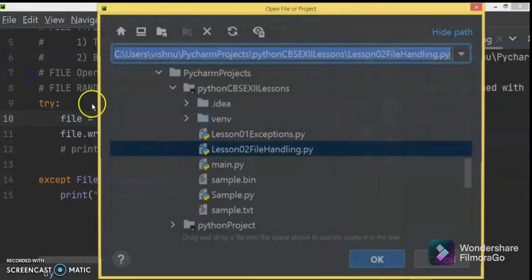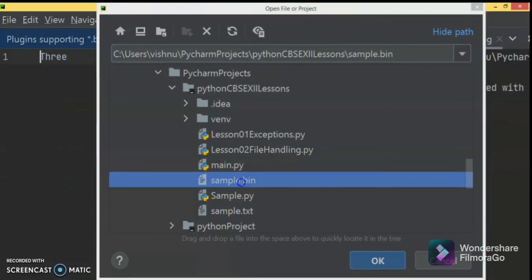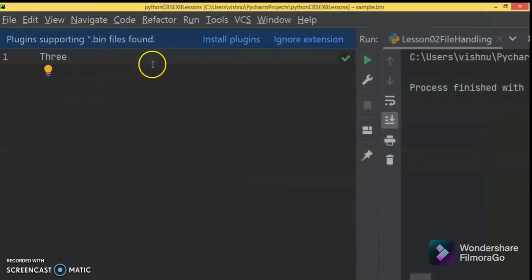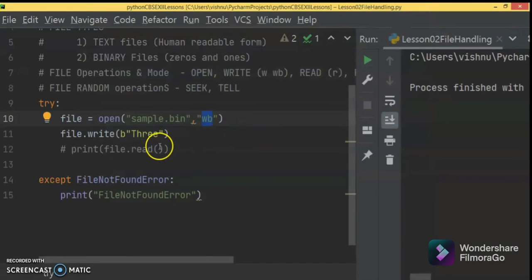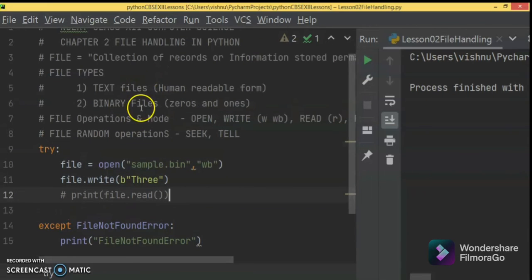I will open and see. We have a bin file, S3 is the correct one. Open. So B is there. So WB denotes write in the binary format. Now if you want to read, same way, file dot read and you can mention empty brackets and you can do. Now we have seen text file and binary file.